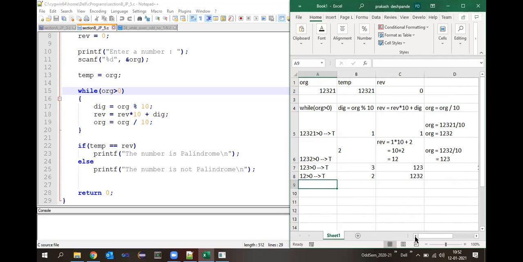So this time the original number is what? 1 greater than 0. Now, is it true or false? True. True means again do the same steps. So this time what will be the digit? Original number modulus 10. 1 modulus 10. What is the answer? One.